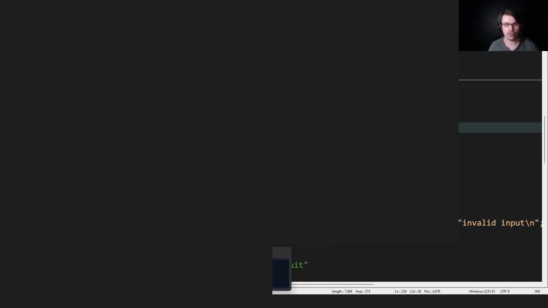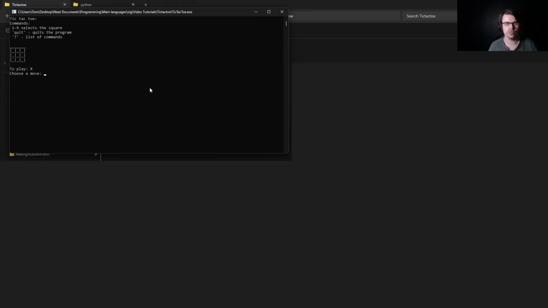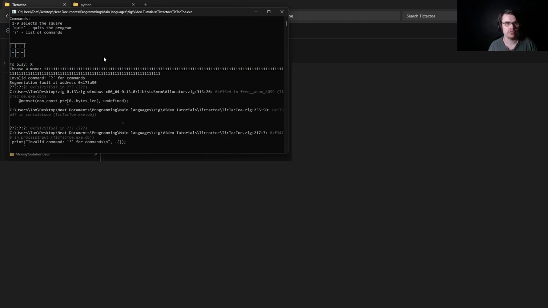And I will show that right now. It will segfault if I go over 100. I believe you should use the page allocator if you don't want this to happen. So if I just spam 100 times, hit enter, segfault, segmentation fault.